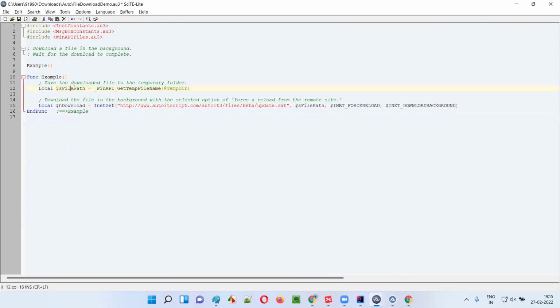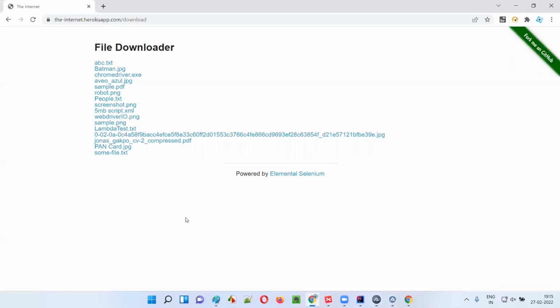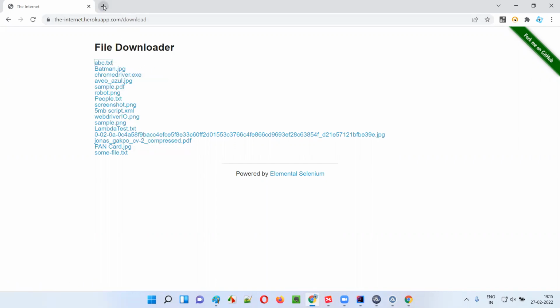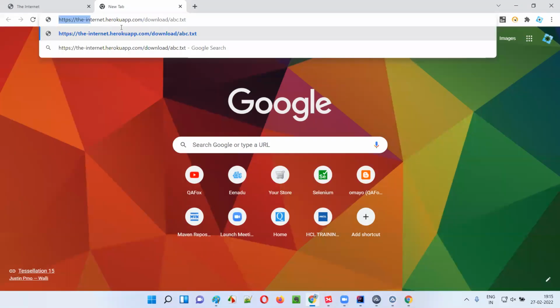We have to modify this part also. How to modify that, I'll tell you. So here, guys, remove this part completely. Provide double quotes, and inside these double quotes, what you have to provide is, go to the application, and let's say abc.txt is the file you want to download. In that case, right click on this abc.txt link, and there is an option like Copy link address. Select that, and if you paste it in a new tab, you see this is the path.